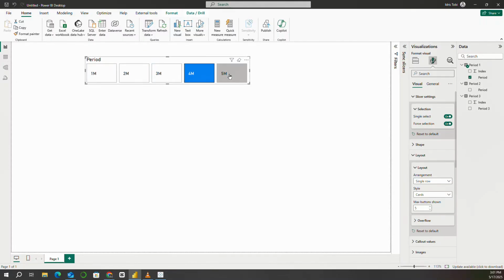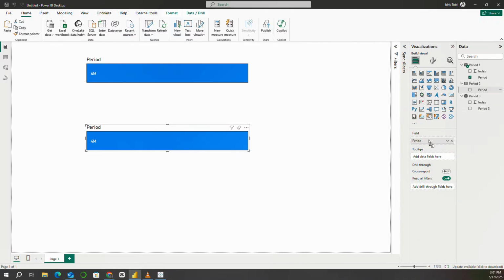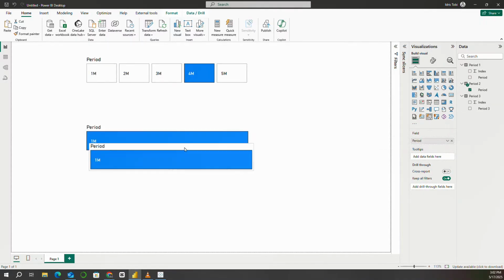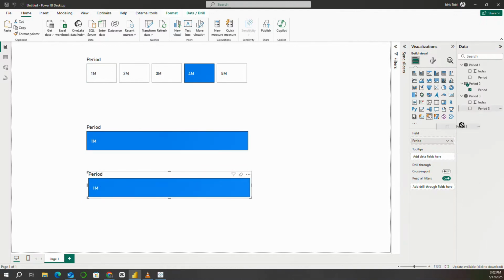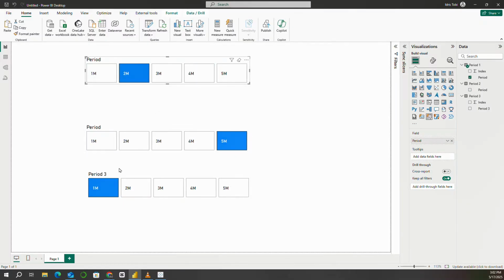If I don't have single selection, I'll have something like this, but I want the single selection. So this is it. I want the same thing for the other periods also. Copy and paste. Now you see they filter each other because they are the same thing. So now let's bring in the second period, and the third period also. We have it. This one is working independently, and this one is working independently.